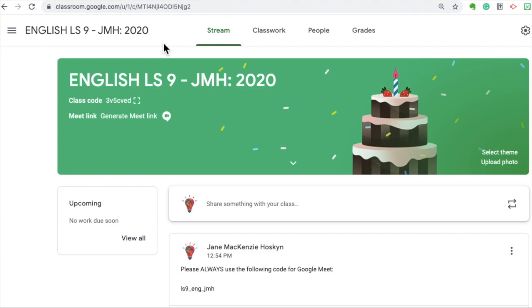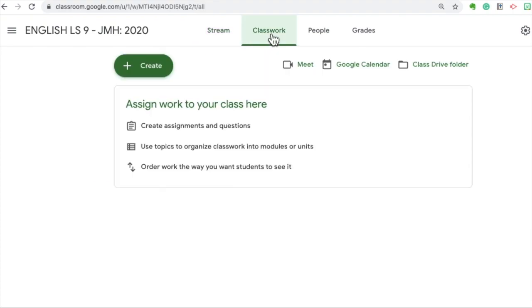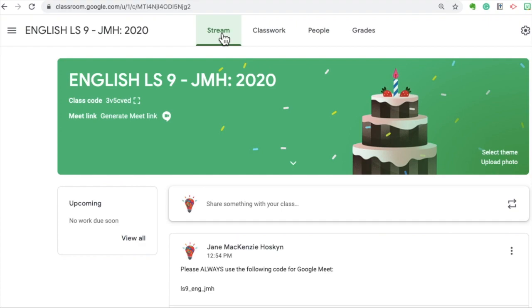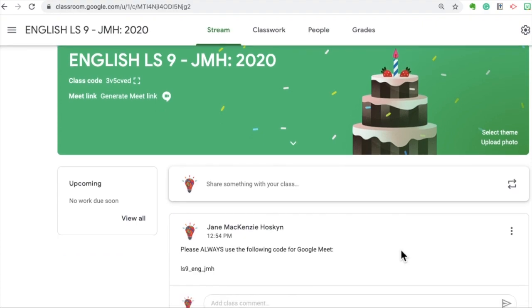So the only thing we're going to look at now is the stream, which is highlighted with the green line underneath it, and classwork. So if I click on classwork, it will also be highlighted with the green line underneath it. I'm going to start with stream. Stream is really like a notice board. So if you have an instruction for them that isn't really related to their week's work, you could put it under the stream. So for example, you can see what I've given them.